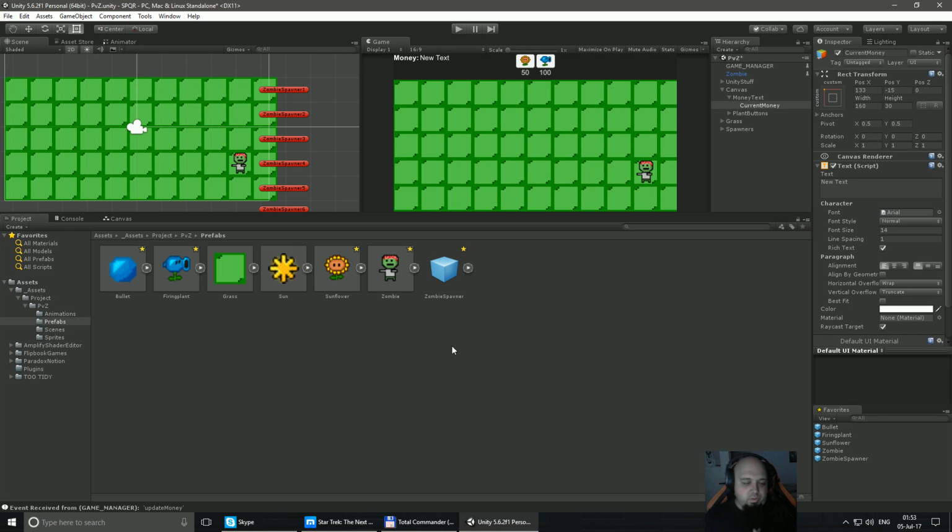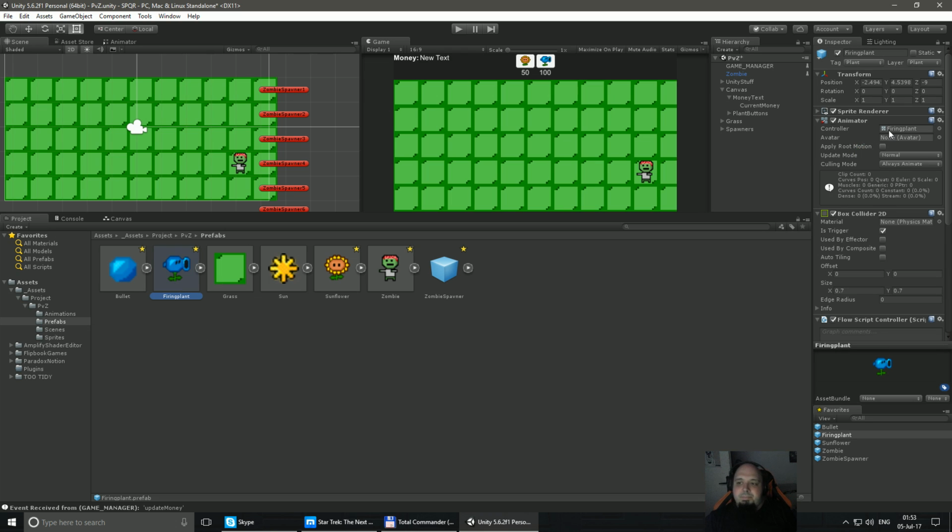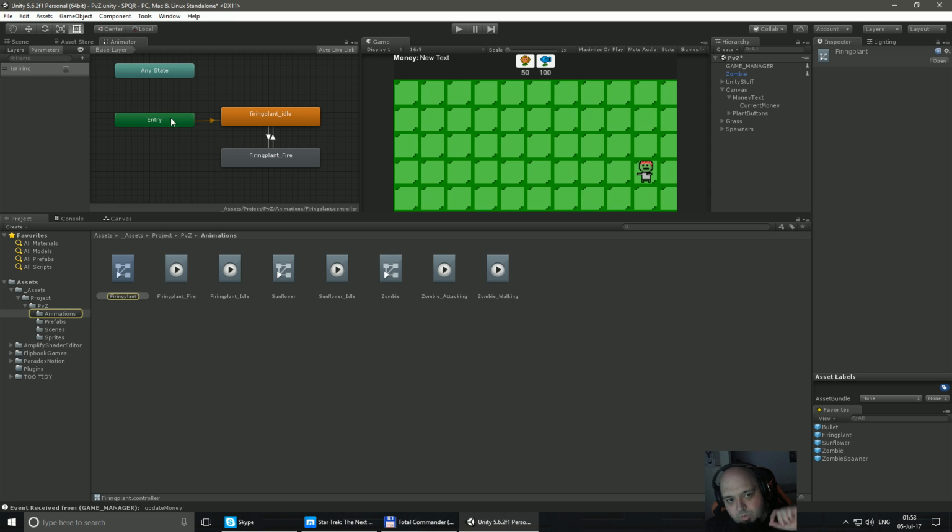Okay, so now we talked about the actual building of stuff, and there are two other things that we need to talk about: the zombie and the firing plant. So let's talk a little bit about the firing plant. The firing plant is a little bit more complex. Why? Because it has two states. It has the idle state, and it has the firing state.